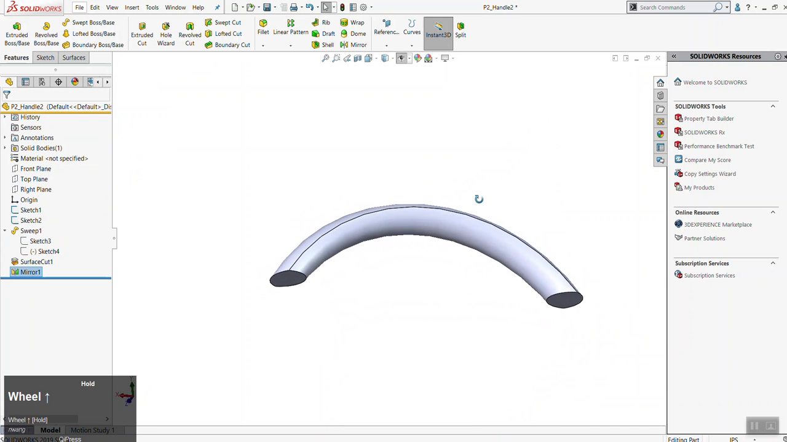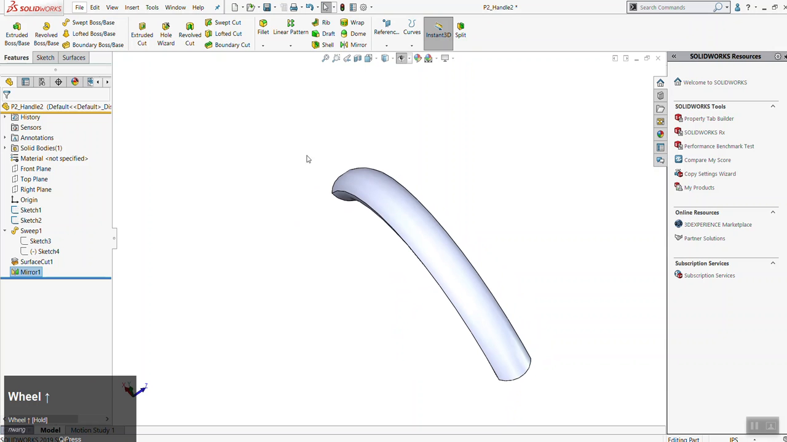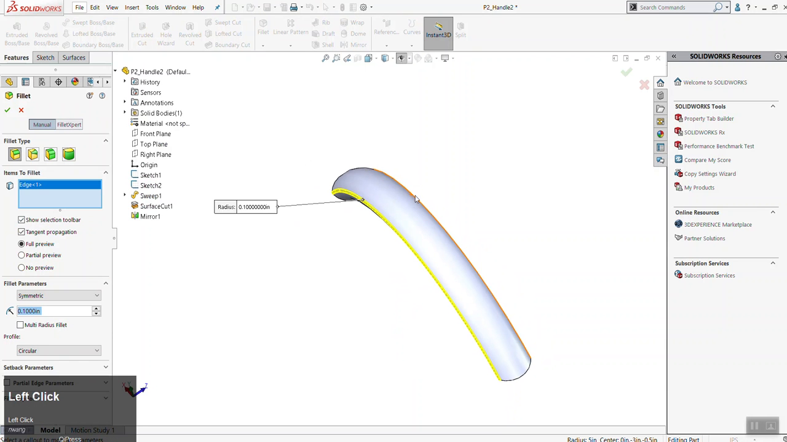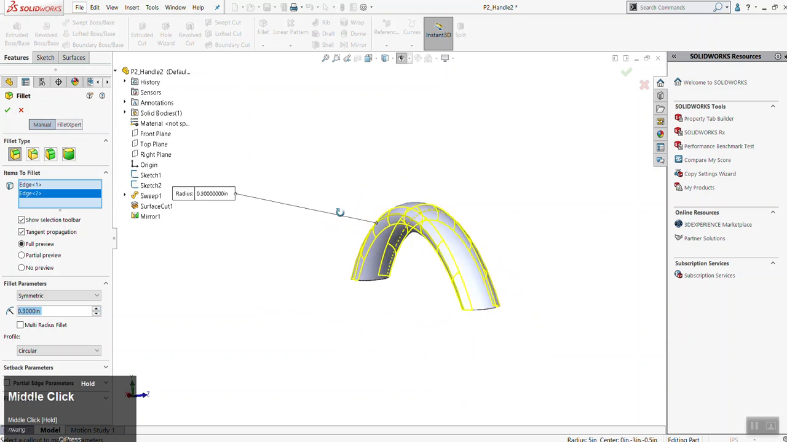And there you have it. We have a very simple arced handle with a profile. The last step is to apply a fillet to the sides, just to make that handle a little bit smoother.